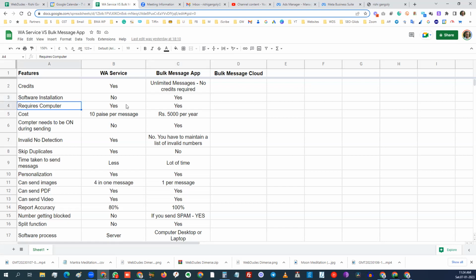Both of them require a computer. Many people have only mobile phones, and they are hoping that this bulk messaging system will work on their phone like a mobile app, but that's not the case. Both of them need a computer. I tried to run the portal on the phone to see if it can be done, but it doesn't look good on a phone. You need a computer for it to function. So this is something to note.